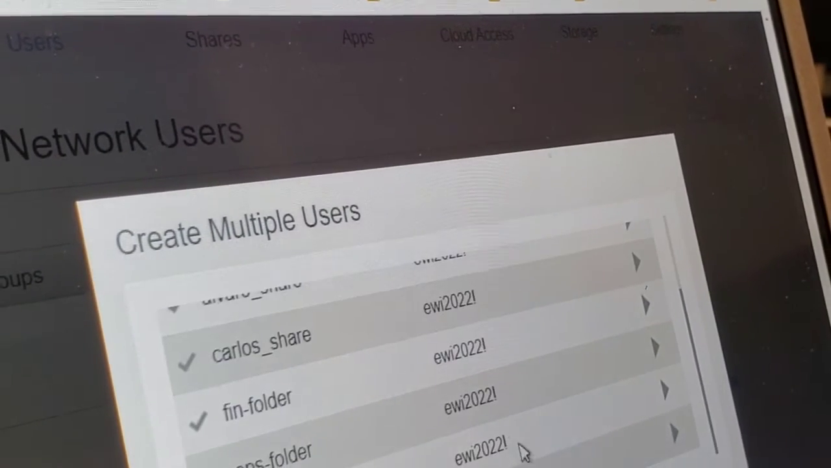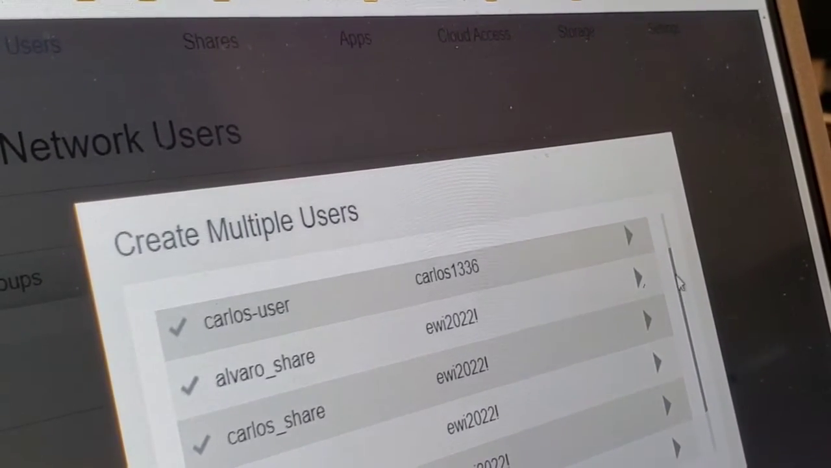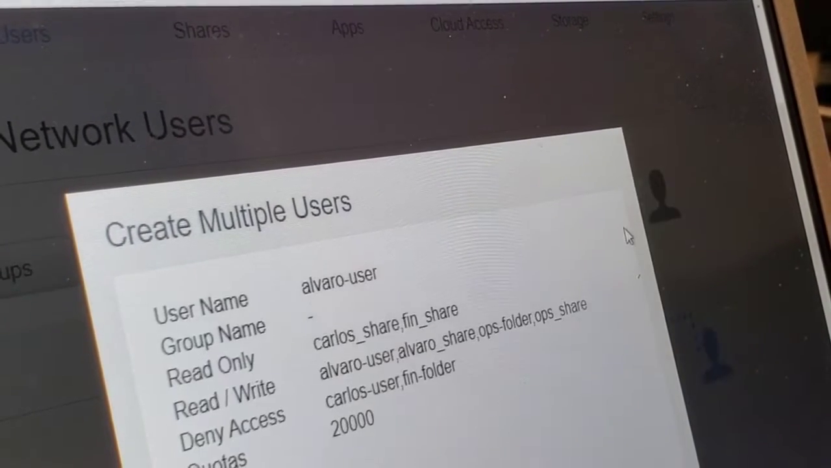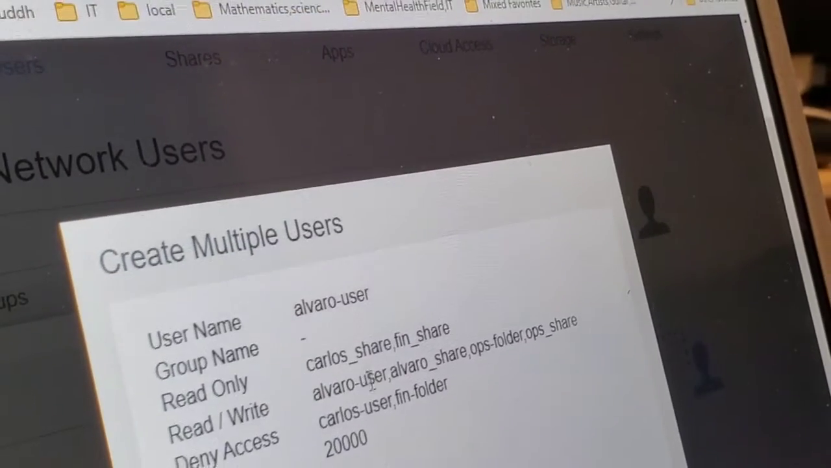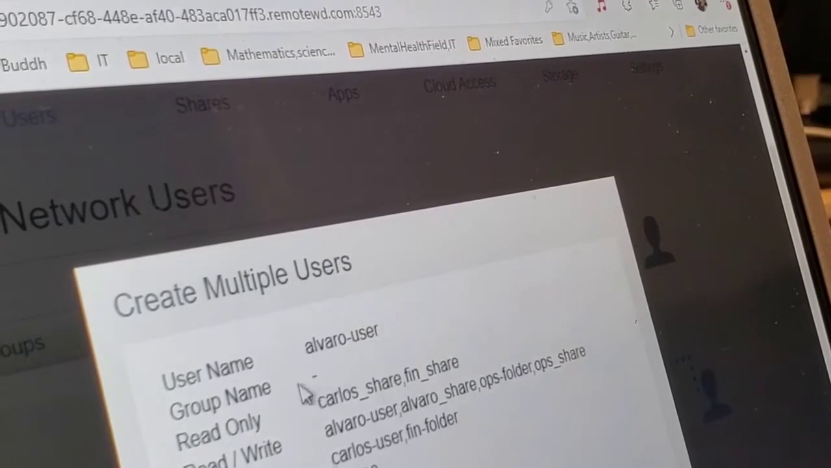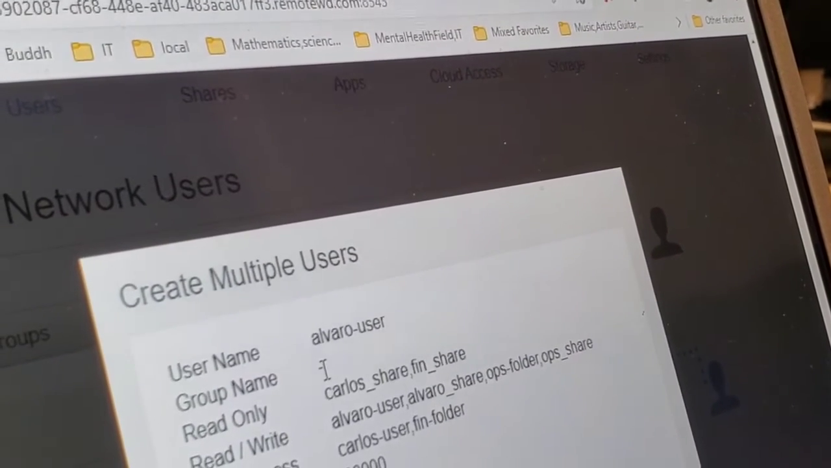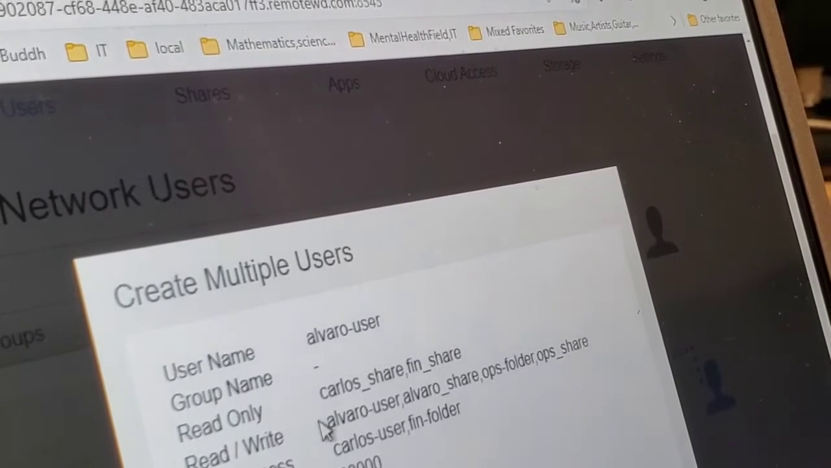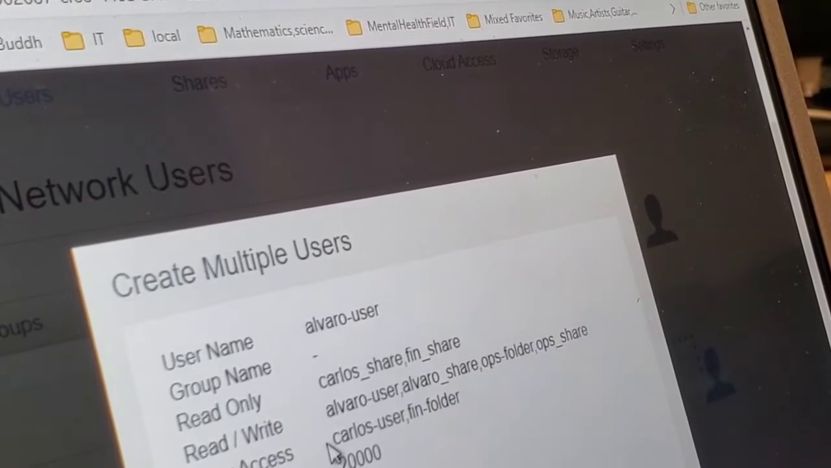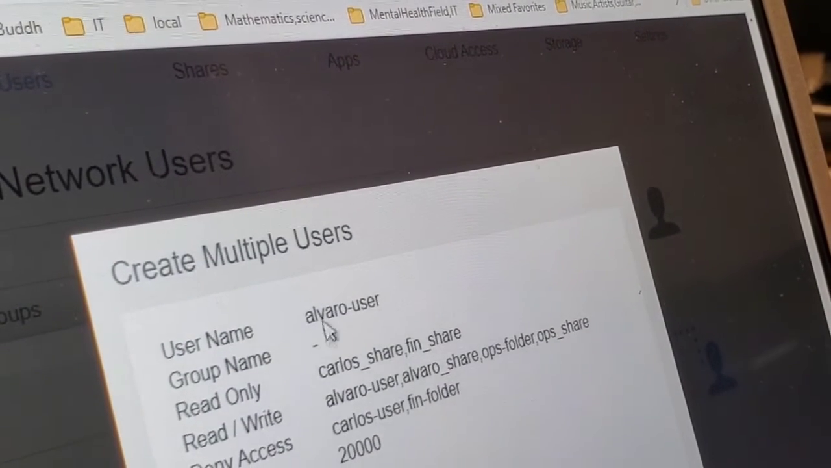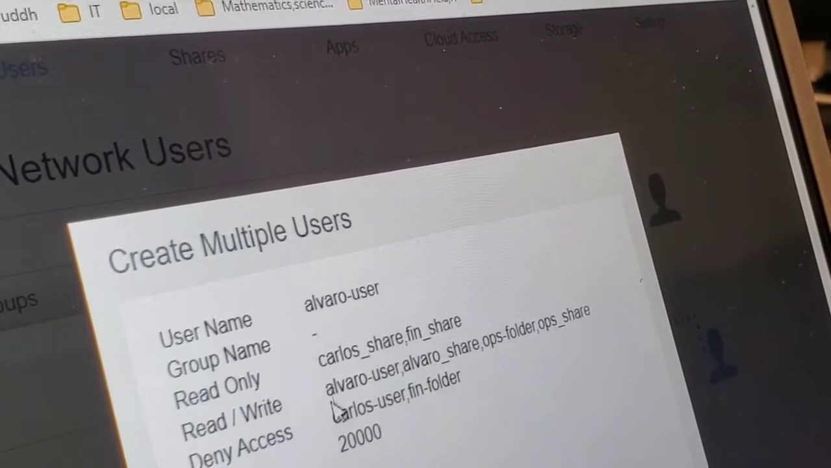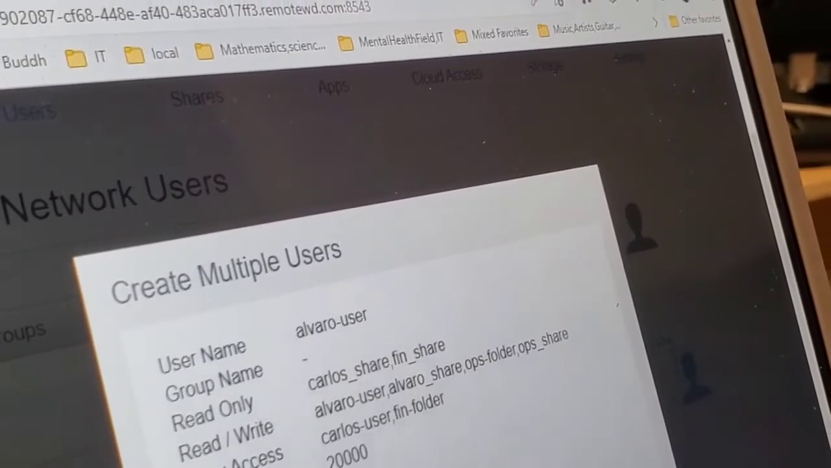Okay, so here they are, the 8 lines, and I can check what's going to be imported. See that the first user is Alvaro. They don't show the password, but the group name is the second column. The third column is read write. The fourth is read only. The fifth, wait a minute. First, second, third, fourth, fifth, sixth, seventh. There should be 7 parameters.